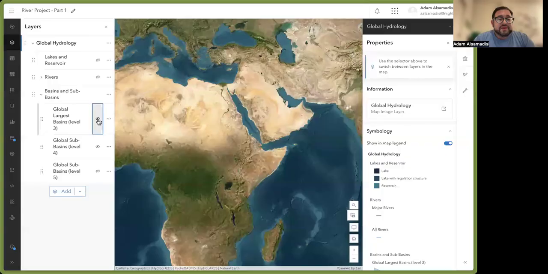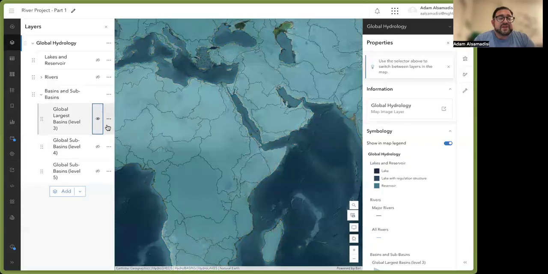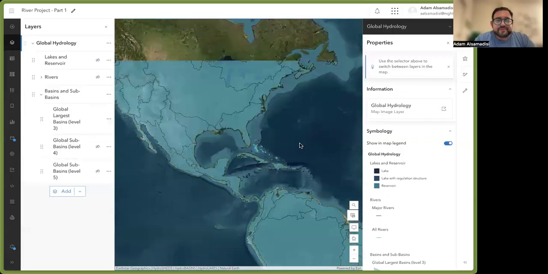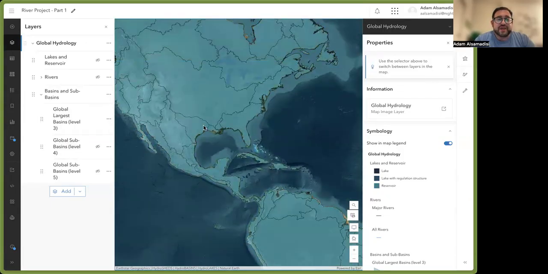So the first one I'm going to make visible is called the level 3. These are the largest basins. These are probably the watersheds that you're most familiar with. So if we head over to the United States, you see the enormous Mississippi River Basin, which of course goes north into Canada, Minnesota, and south, emptying into the Gulf of Mexico.